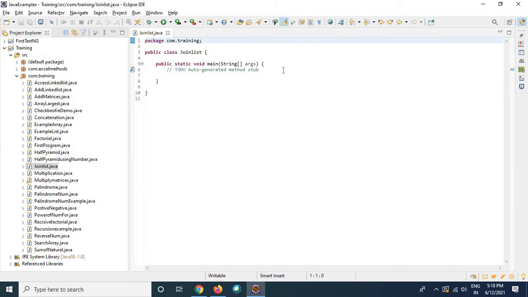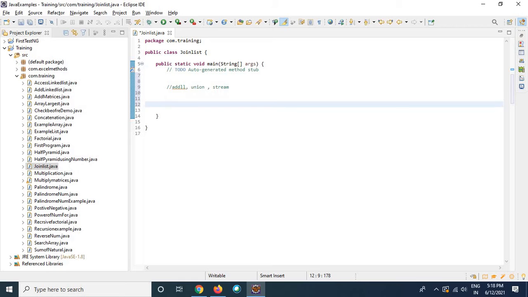So there are three different ways you can join the lists. One is using the addAll method, the second method is using union, and also you can do it using stream. So we are going to see all three methods to join the lists. First of all, let me define a list. So how are you going to define it?